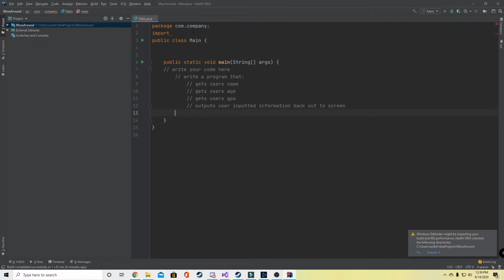So we're going to import a library, and it's going to be called java.util for utility, and it's going to be a scanner. Now, the scanner object is basically what's going to get all of our user input. And as you heard, I said object. So if you remember from our last video, that means that it's a non-primitive data type. So we're going to create a new scanner object.